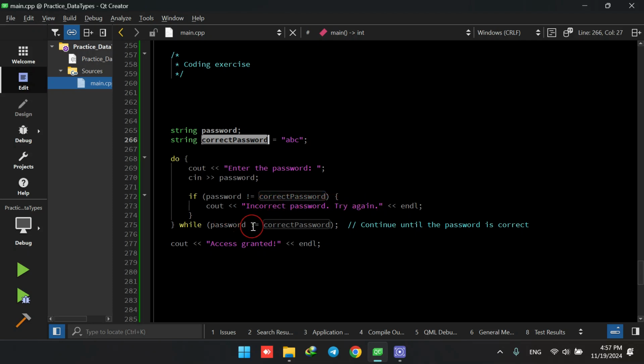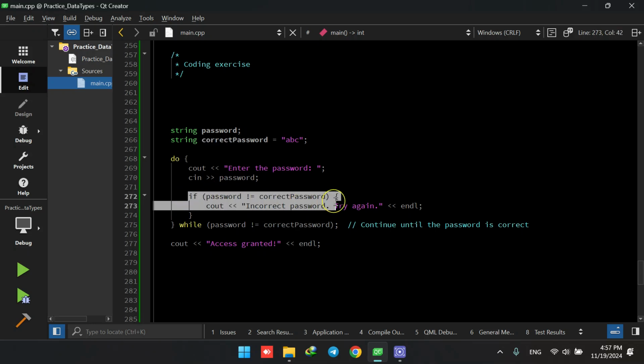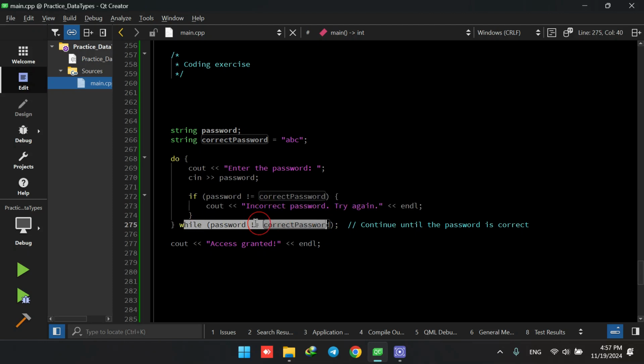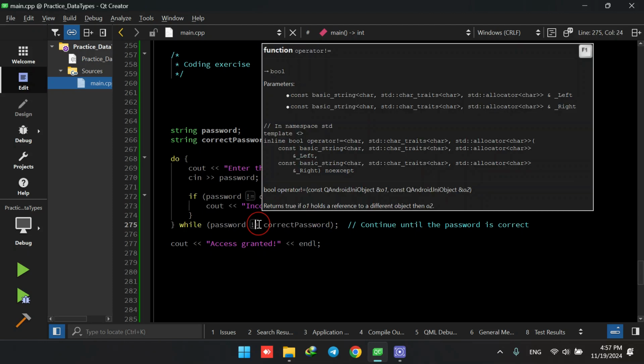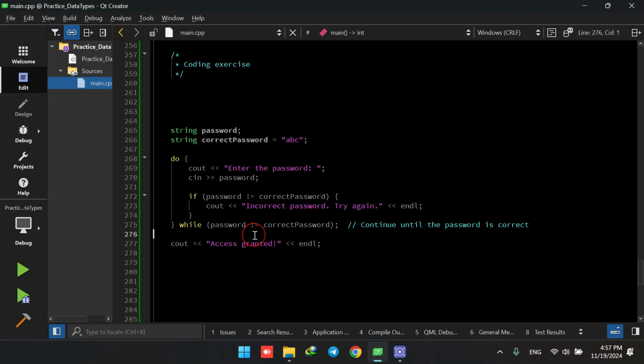And it says as long as the entered password does not equal the correct password, ask again from the user. And if by chance you enter the password and it equals the correct password, it does not enter this if, it escapes, and here the condition does not pass because the password equals the correct password, so it does not have to go another time in the loop, and it says access granted. So let's try and see.